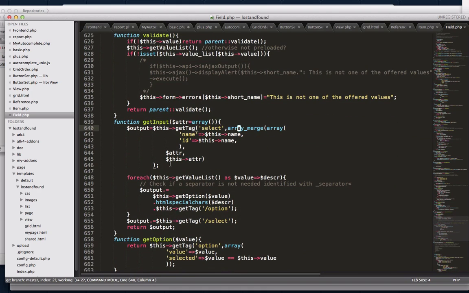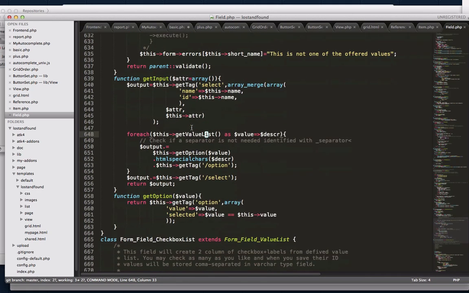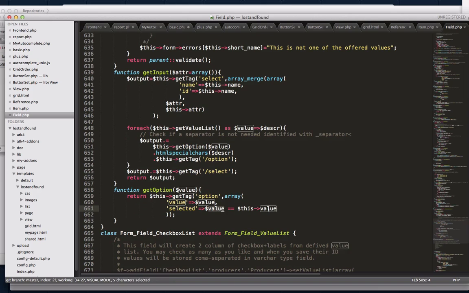Okay, the data, the property called value will contain the current Romans.